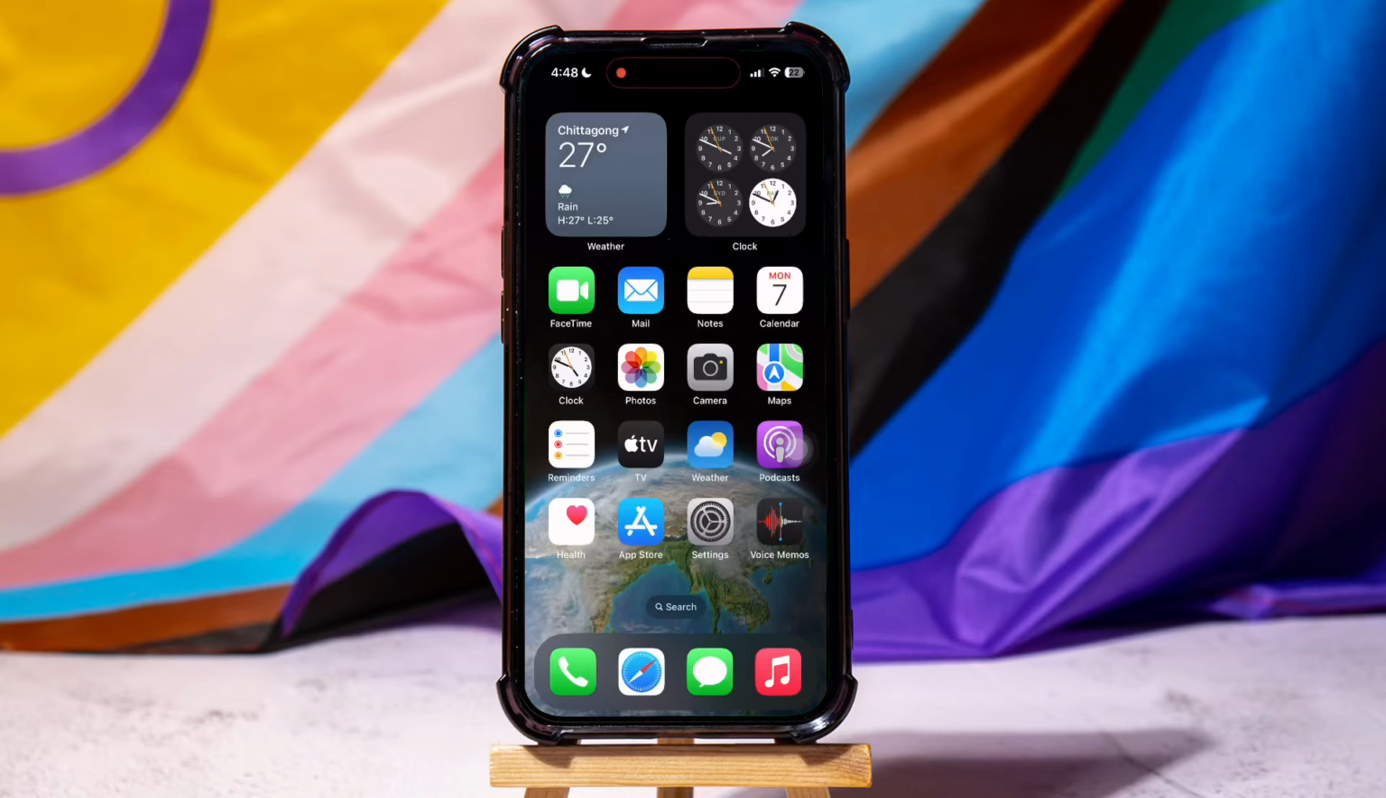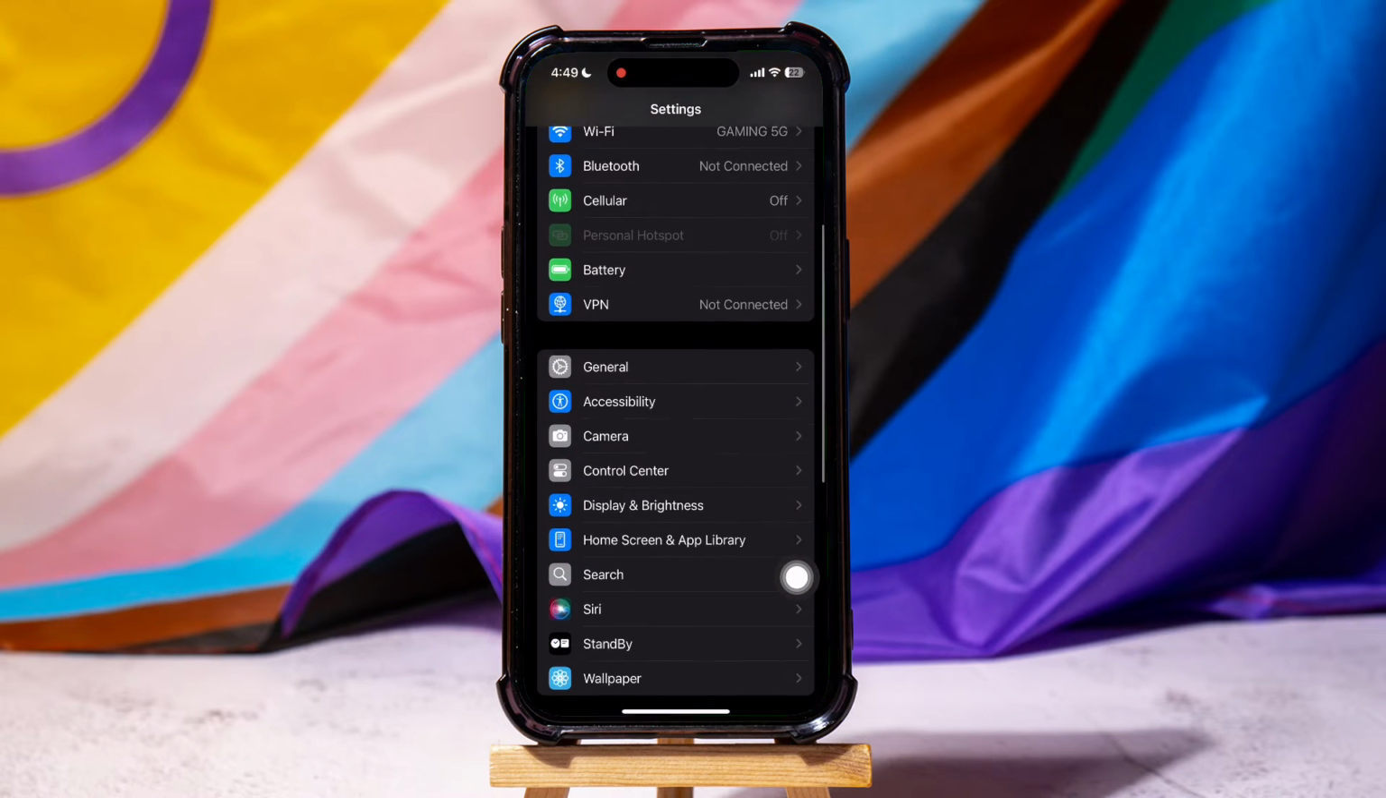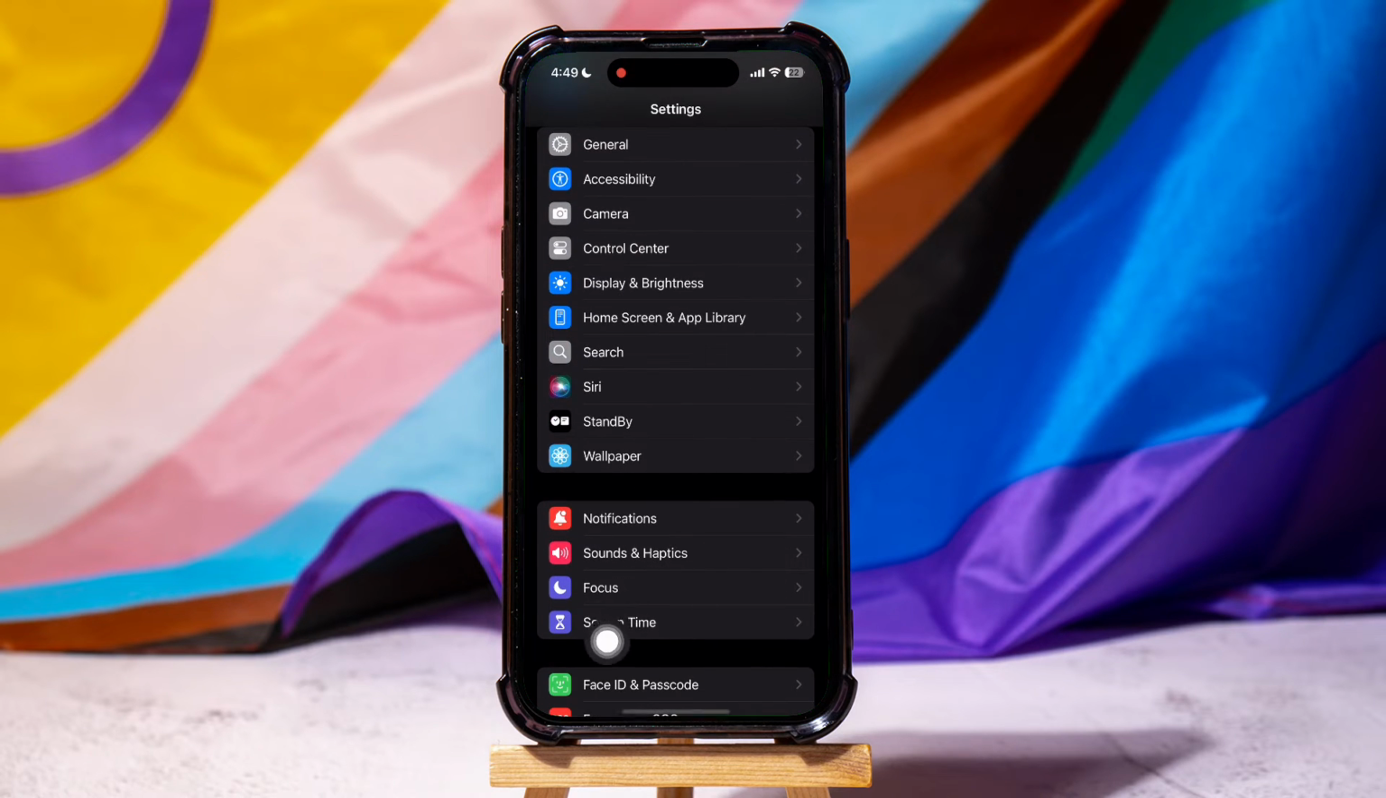How to turn off iPhone Too Close Warning. To get started, go ahead and open up the Settings application on your phone. Once you're here, scroll down and tap on Screen Time.